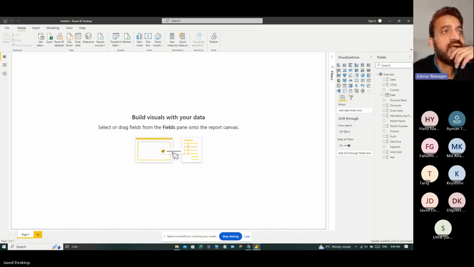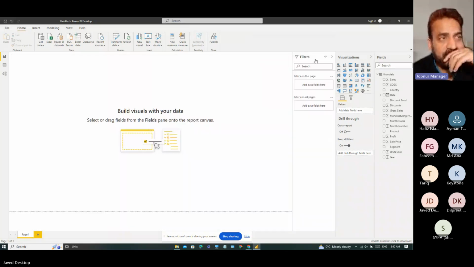And then the third thing is filters. Whatever you are presenting with your data, you can control it through the filters. One is the filter on this page, one is the filter on all pages, one is the filter on this section. I will come back to this. So this is basically adding a filter onto your analysis of your data.